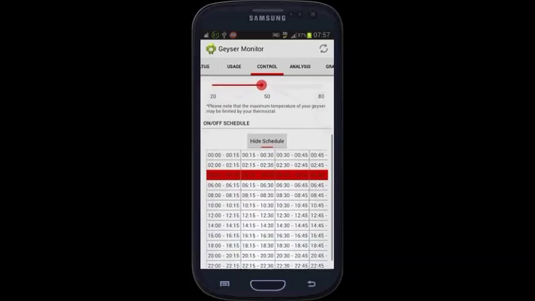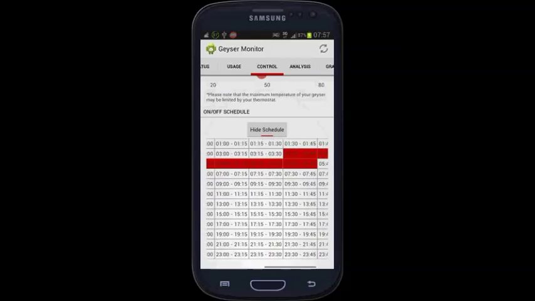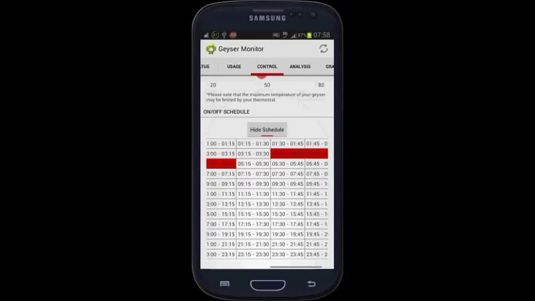Finally, we can also modify the schedule that manages the times that the geyser is on or off. Simply navigate and click on the time slot you want to disable or enable for the schedule.